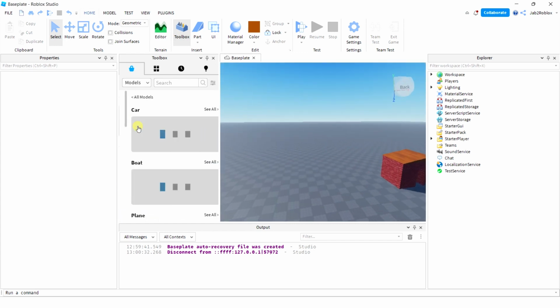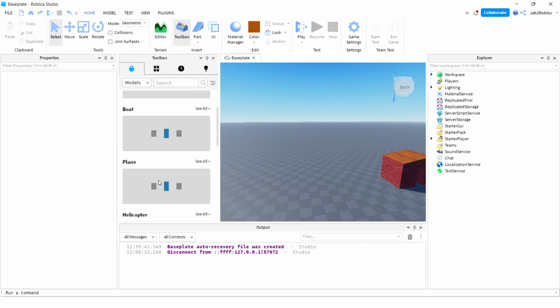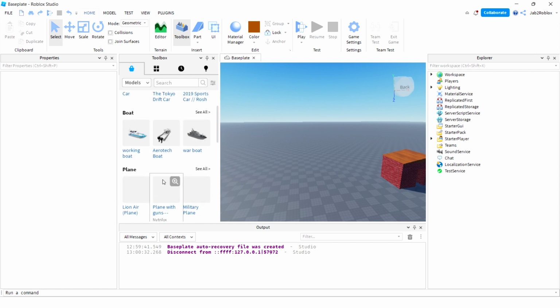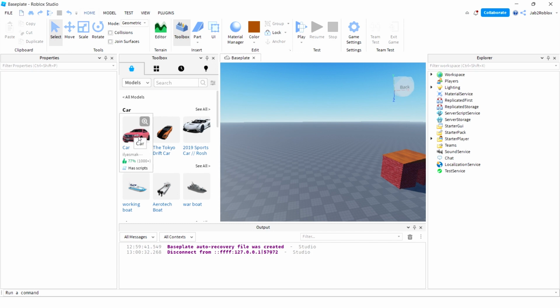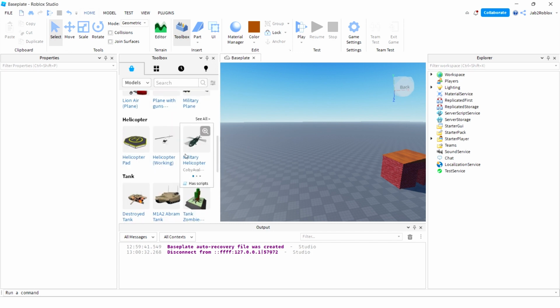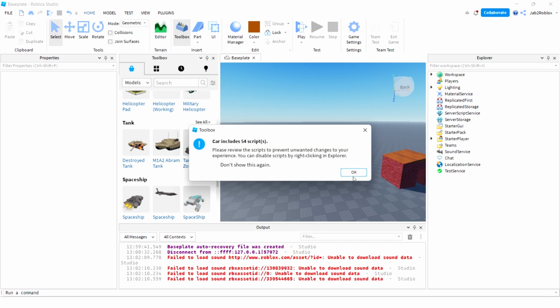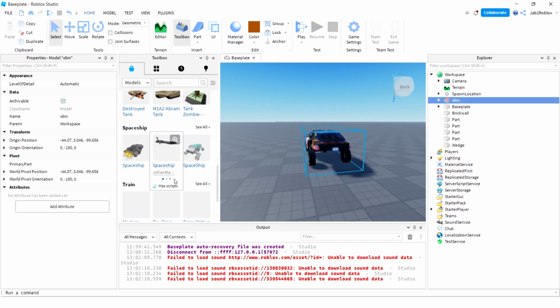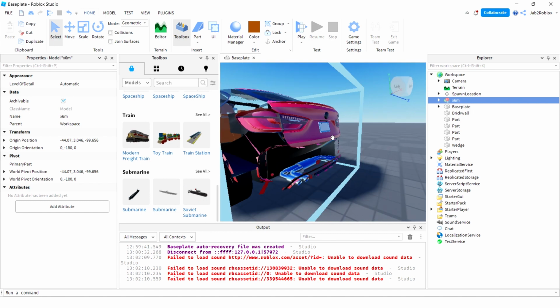So say if I wanted to add a vehicle, we can see here, there's a bunch of cars, there's a bunch of boats, there's a bunch of planes, helicopters, tanks, everything we could want. So I can add these, like say this car looks cool. I could add that, working boat, helicopter, tank, spaceship, so much stuff that you can use. All of this has been scripted by other people.